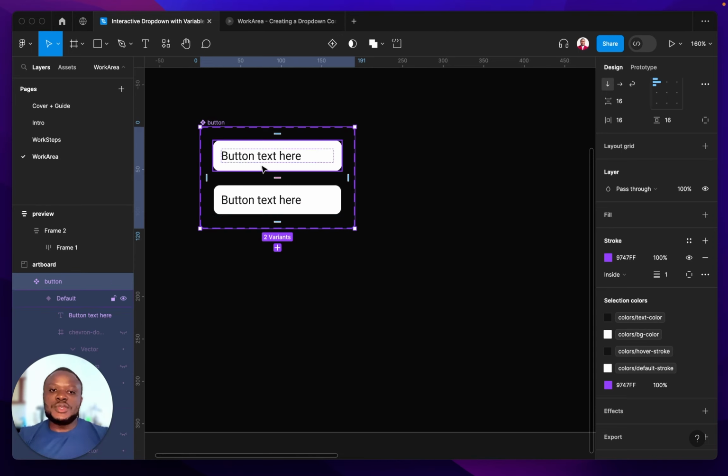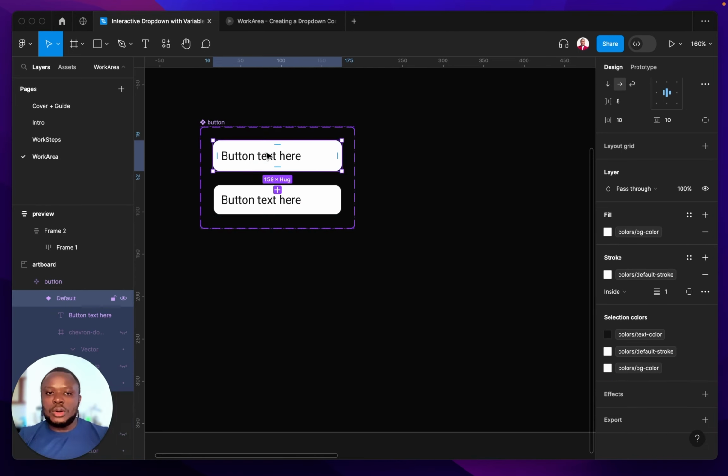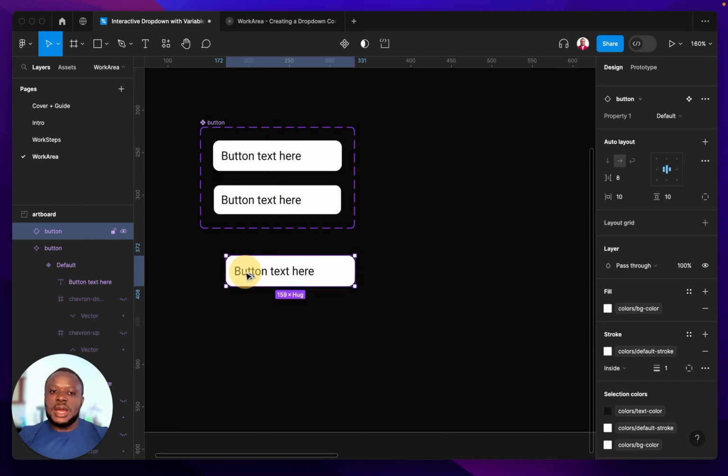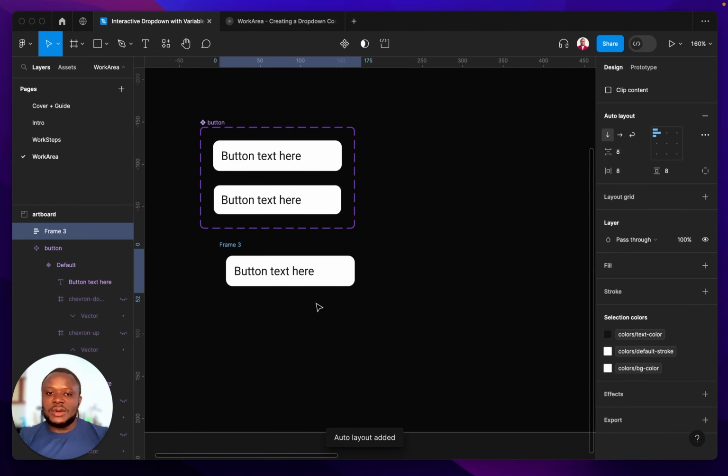So what we are going to do is copy an instance of this button. You can do that by holding down your option or alt key on your keyboard, then drag an instance outside. Now pay attention to this. We are going to add this button inside an auto layout frame, right? So we can do that by right clicking and click add auto layout.